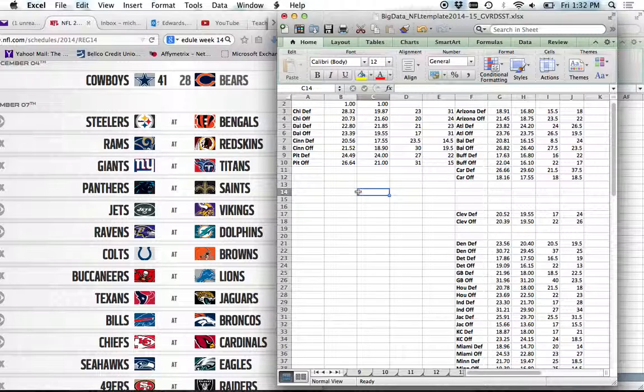So I want you to do this for every game for week 14. And once you're done with that, then we're going to devise formulas to use this information to figure out how many points each team is going to score in that particular matchup. All right?